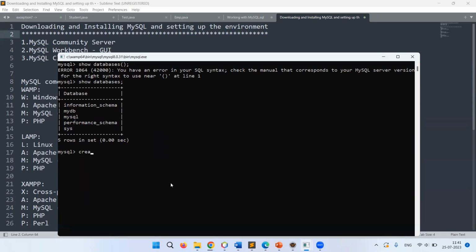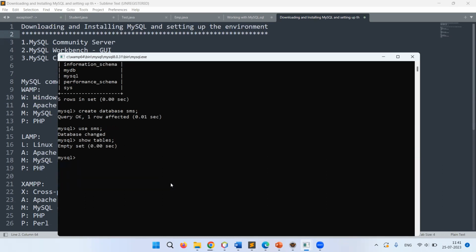For example, you want to create a new database. Create database SMS, let's say student management system. Now you can create it like this. Query okay, one row affected, right? Once it is created, you have to use it. Use SMS. Database changed. Show tables. Do you have any tables here in SMS? No, because it is freshly created. So it says empty set. Here we can create a table. How to create a table and how to add data, all that we will discuss once we introduce SQL.